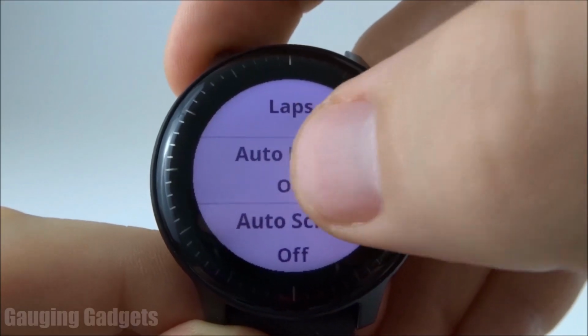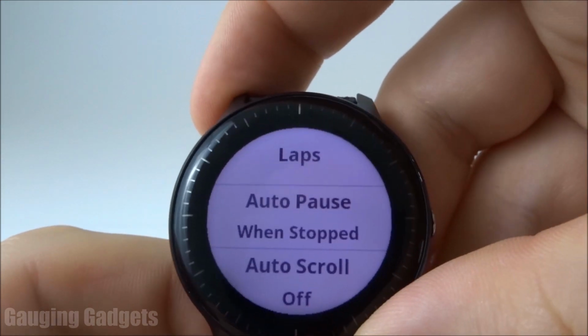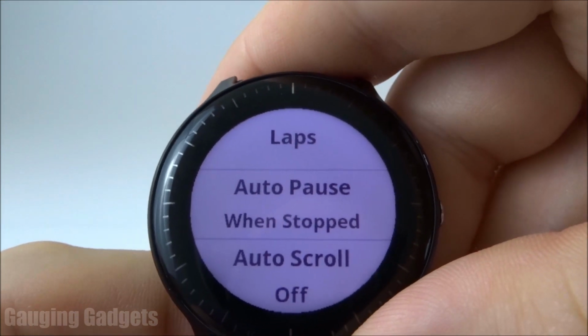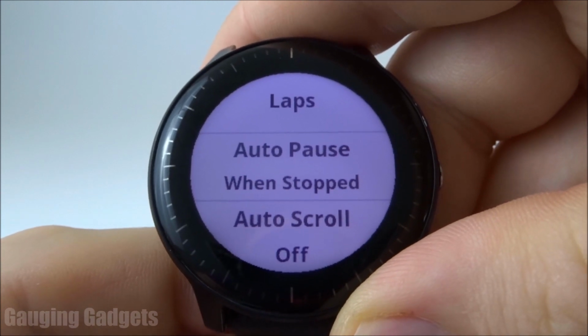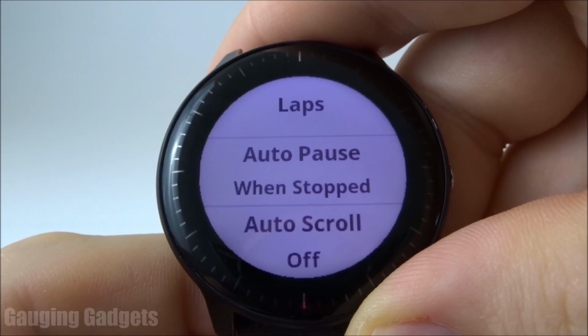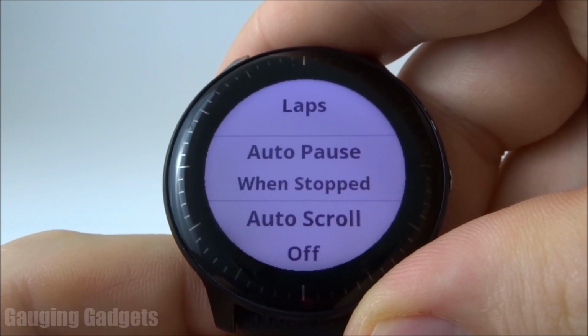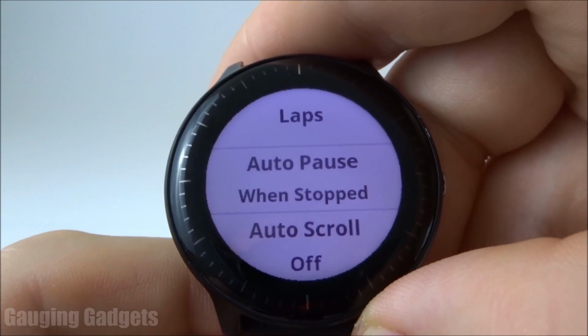Next in the settings we have auto pause, and I really like this for when stopped. What it's going to do is auto pause the activity when I've stopped running. I like this just in case for any reason I stop when I'm running, say I get tired or I see a friend and I go talk to them. It'll stop the activity, and then as soon as I start running again I can start that activity.